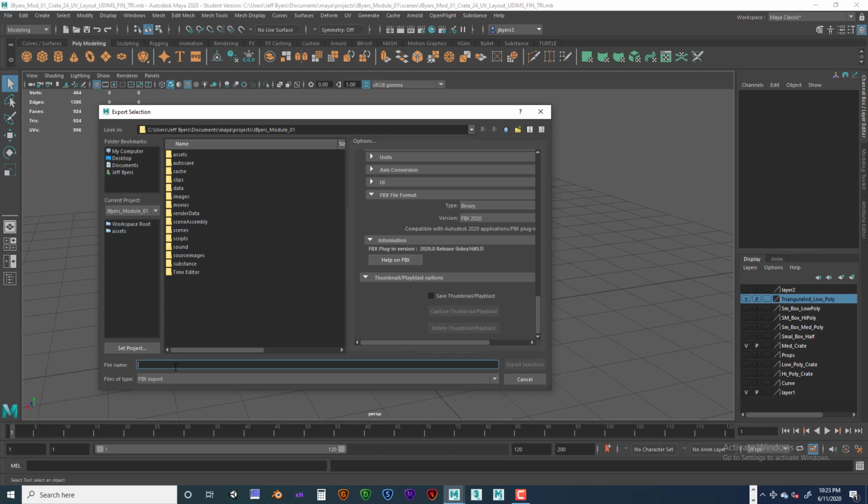And just type in something like, let's see, create low poly TRI in all caps, and then FIN. There we go. That's FBX.